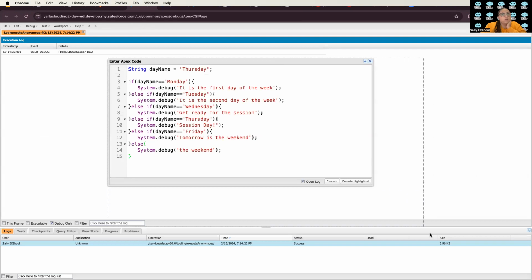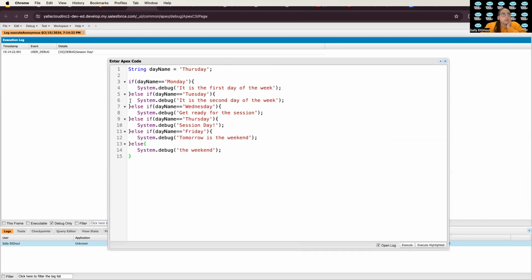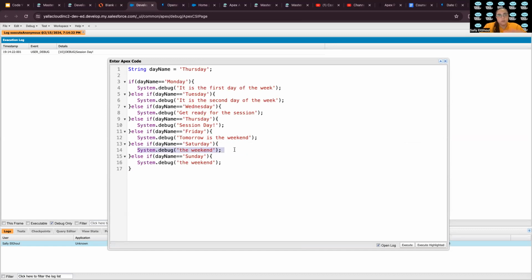And instead of having multiple else if statements like what we have here, I could even have two extra. Let's do it quickly here. One for Saturday and one for Sunday. So that means I have 7 else if statements, and some of them I will have the same message repeated. And we said before, we don't like repetition.